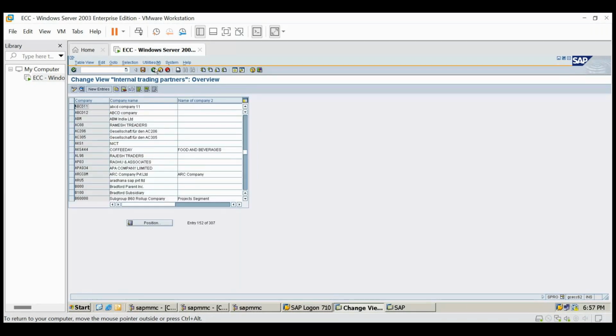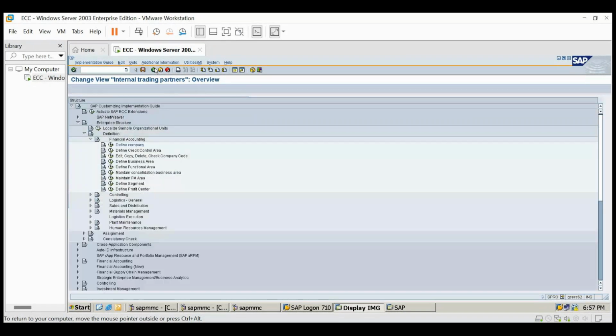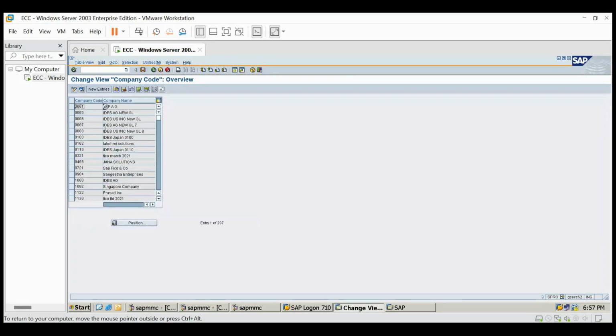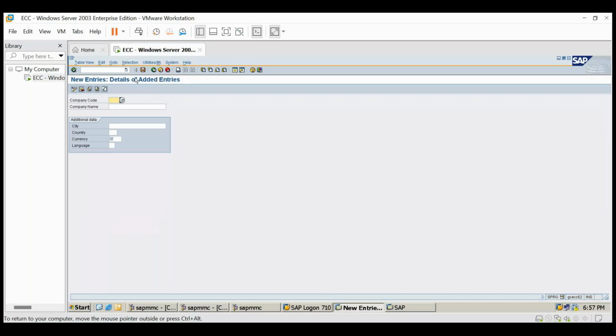Okay, back again. Your company has been created. Now you create the company code. So edit, copy, delete company code data. Then the third option, you double click. So click on new entries. You give your two alpha, two numeric according to your company name, and type the same company name that you have created.